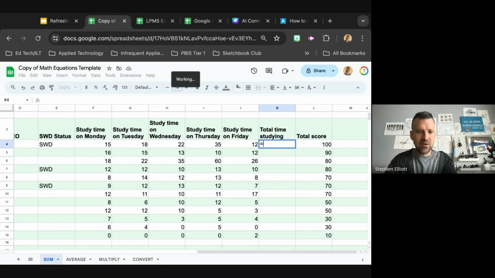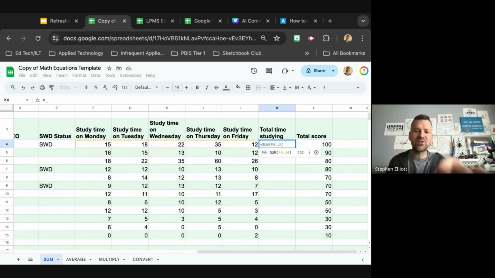So I'm going to put the equal sign and I'm going to write, oh, I don't even have to write it. Look at this. So the wizard on the screen says sum F4 to J4, and you can see the F4 through J4 is yellow, and there's a yellow box highlighted on the screen. If that is the correct number, and it actually is, like they knew exactly what I was going to do, I can just press tab and it automatically sums those for me.